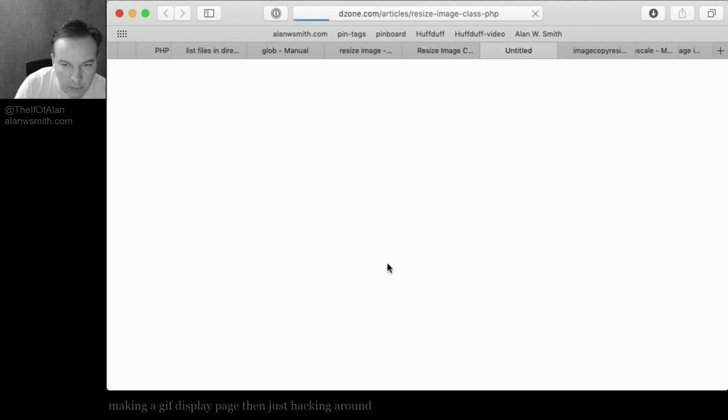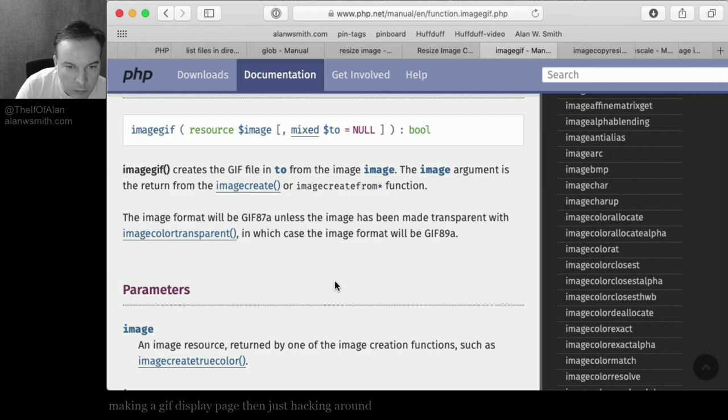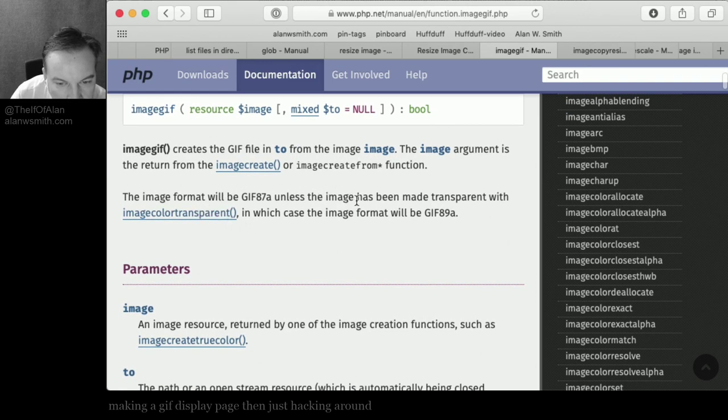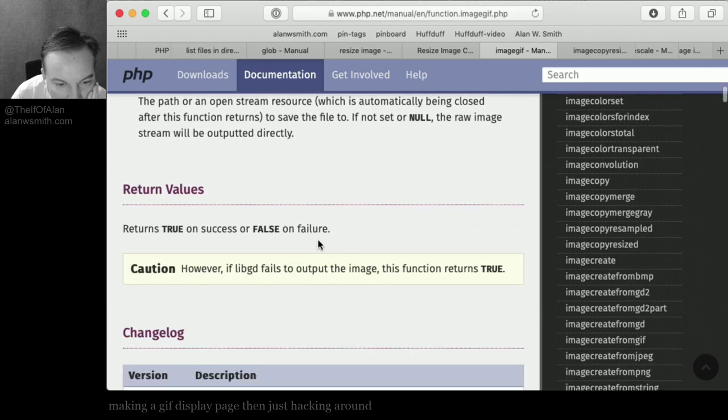do it natively, which if I can do it natively, I'd like to. Output image to browser or file. Ah, okay, good. So resource creates a GIF and to an image from, okay. Image format will be whatever, cool, I don't care. Image resource returned by one of the image creation functions, such as imagecreatetruecolor. Okay, so we need to create an image from the file.